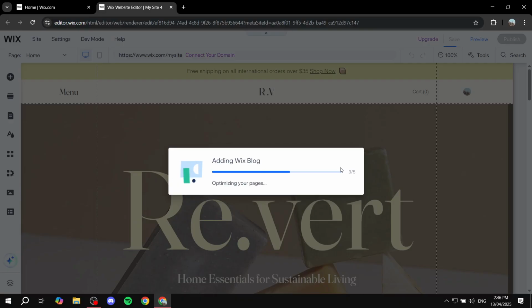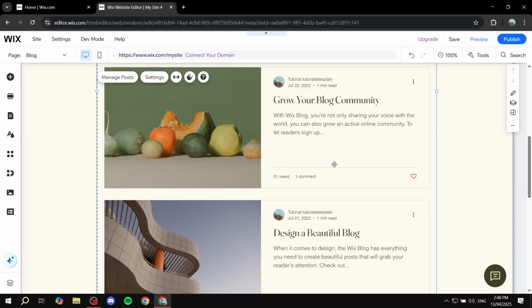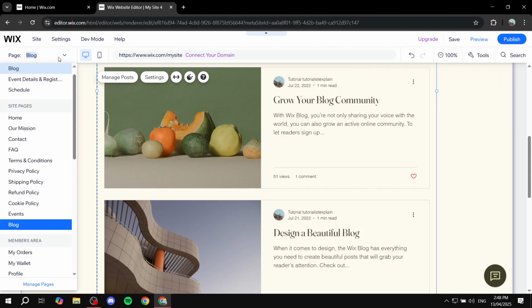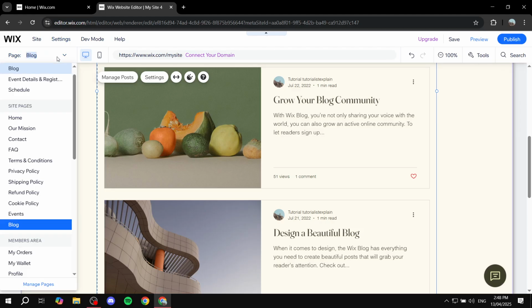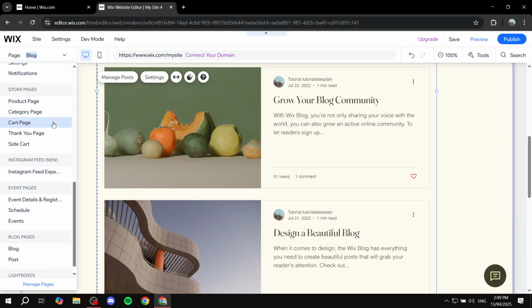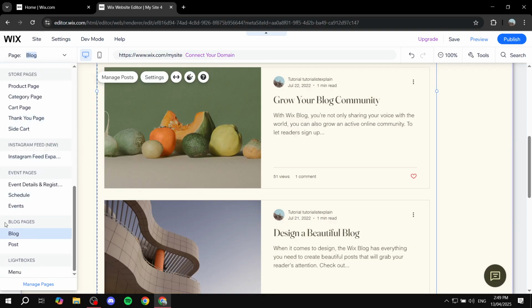It's very simple. So right away we can actually notice that it redirects us to the first page of the blog, which is the blog page. And to actually see all the different blog pages that it creates for you, you simply just click on the pages navigation here on the top left. And this is going to allow us to see all the different pages that we have. And if we scroll down, I think to the bottom, we should be able to see the blog pages.